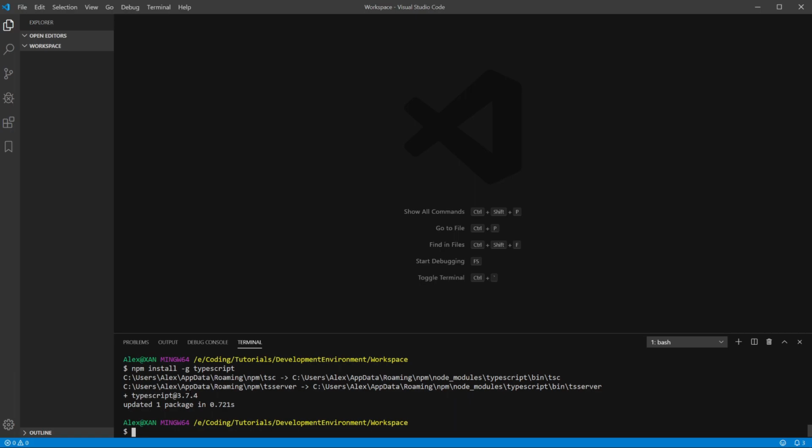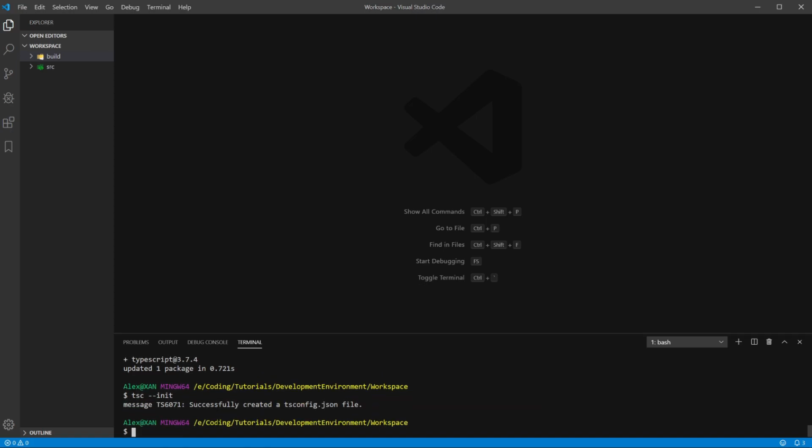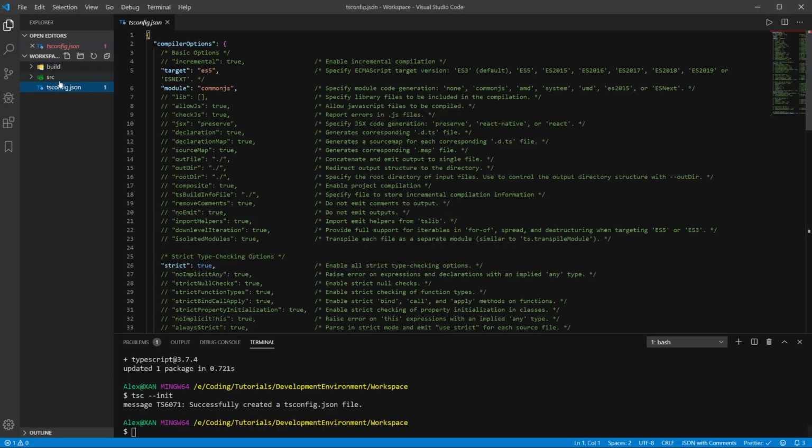Now, let's talk a little bit about organization. I'm going to create two new directories, one called src for source, and the other one called build. I'm going to primarily be coding in TypeScript in source, and I want everything to be automatically compiled to JavaScript in build. Now, to automate this process, you can type in tsc --init. It should create a TypeScript configuration file right here.